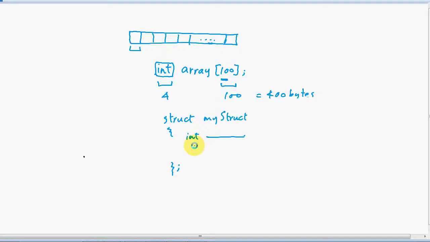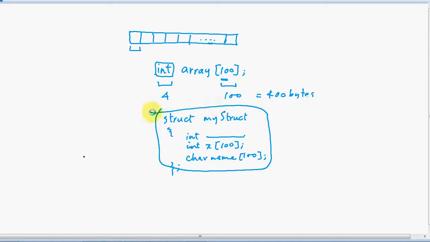Integer, this. There could be an array of integers inside it, and there could be strings inside it. So character, name of 100, and so on. So the size of this structure itself could be, I don't know, like 1 kilobyte or maybe more.